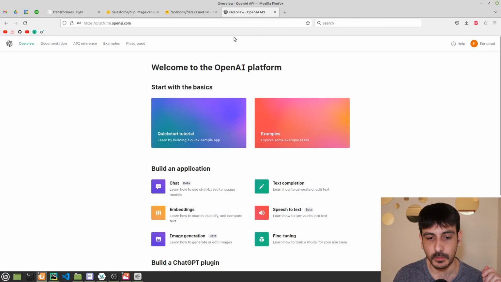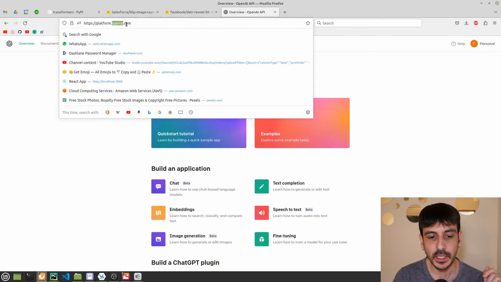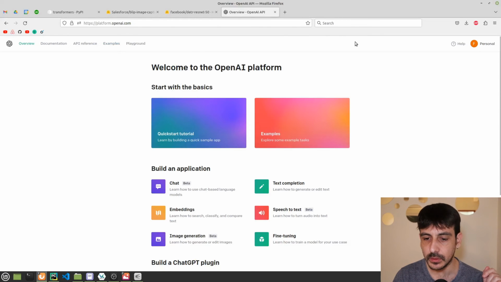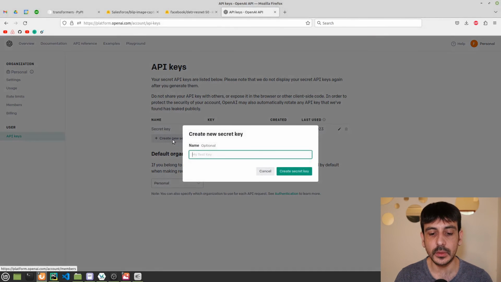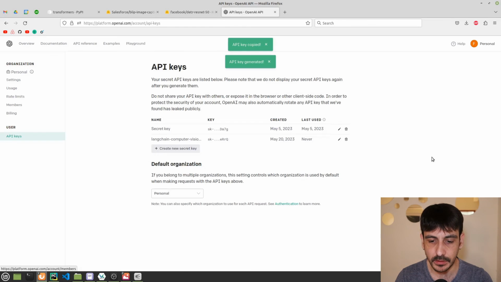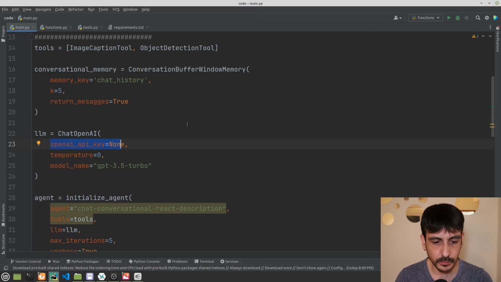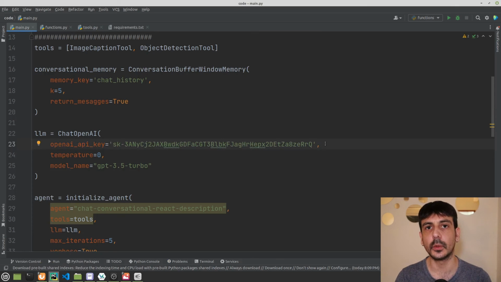So let's just come here to the browser, and you need to go to platform.openai.com, and once you are in this website you need to go to this icon, to your personal account, and click on view API keys. Then you need to create a new secret key, and you can just create a custom name for this key. I'm just going to say something like LangChain computer vision tutorial key, right? This is going to be a very temporary key. I'm just going to delete it after this is completed. So I'm just going to copy this key and paste it here, right? I can show you these keys, no problem, because I'm just going to delete it once this tutorial is over.